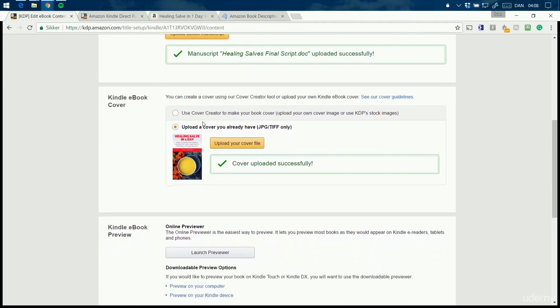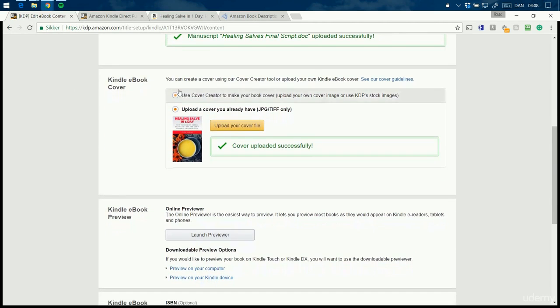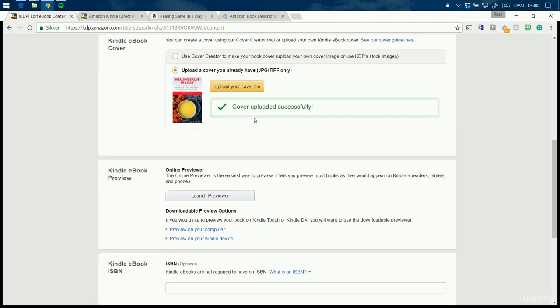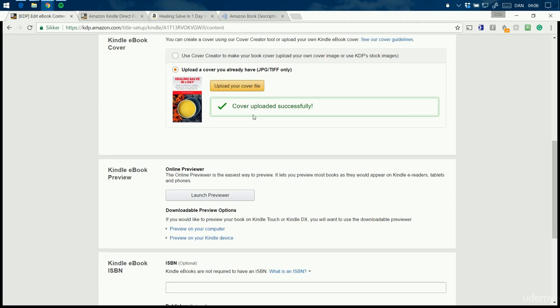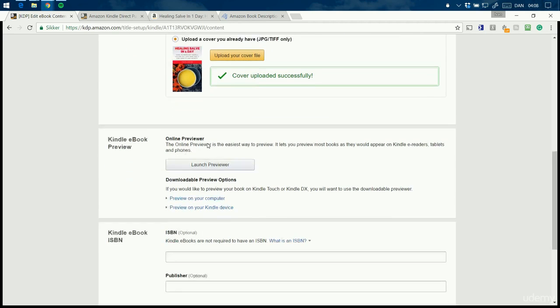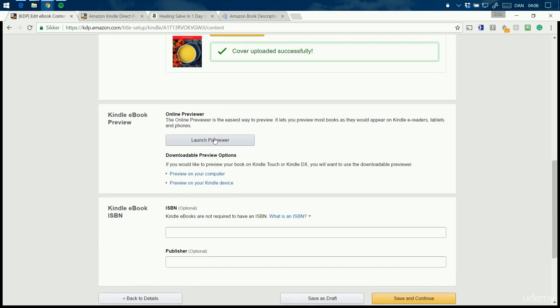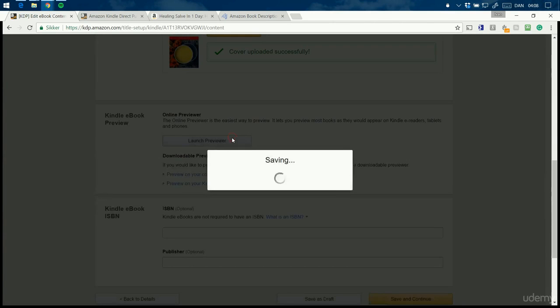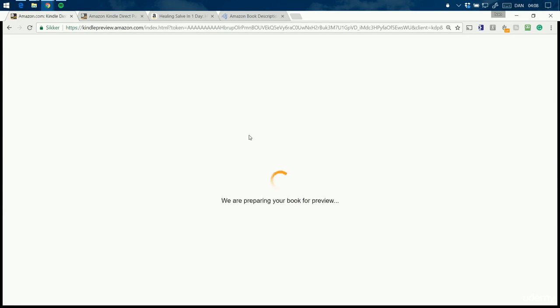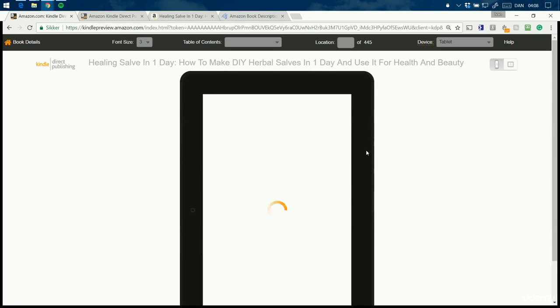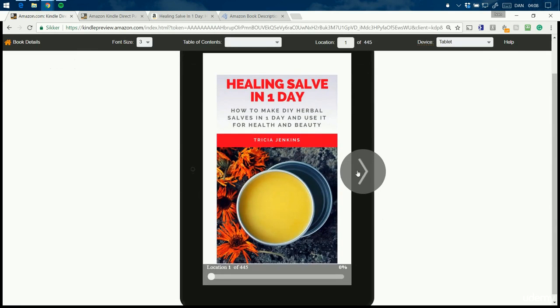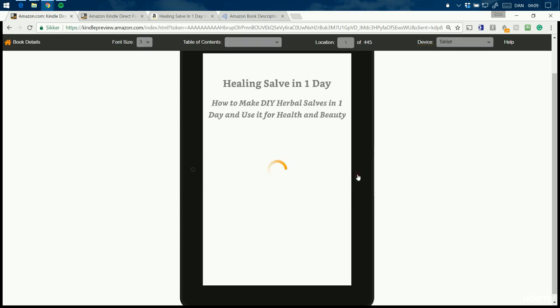Over here is where you upload your Kindle cover, which I also showed you how to do. And you just upload it, and it'll say it's done it successfully. This is the online previewer, and if we go into this, you'll be able to see a book. It'll create a preview of your book. So it starts with the cover. This is the book.